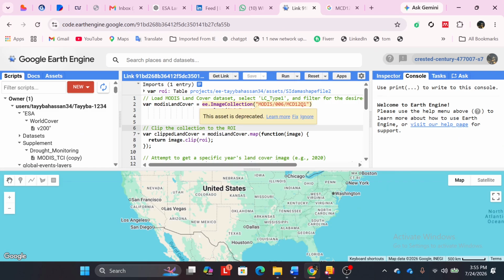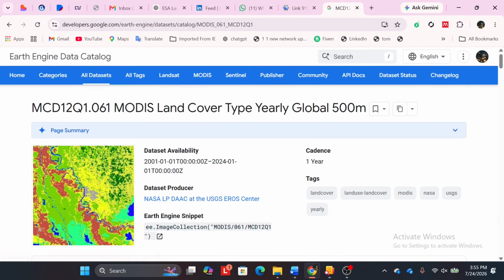So this is the third LULC tutorial on different built-in datasets, and today we're going to talk about MODIS. MODIS already has built-in land use land cover. So before we begin with the code, let's understand what the MODIS land cover dataset is. So here is the MODIS land cover type yearly global 500 meters.